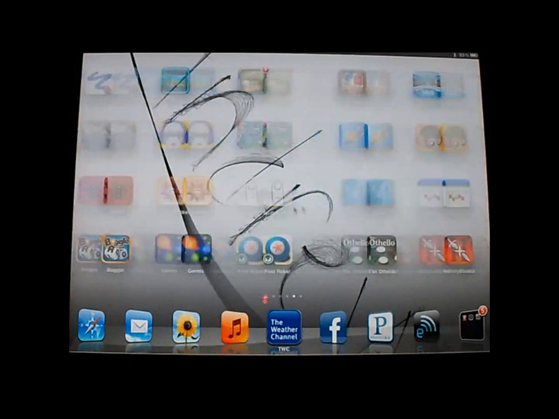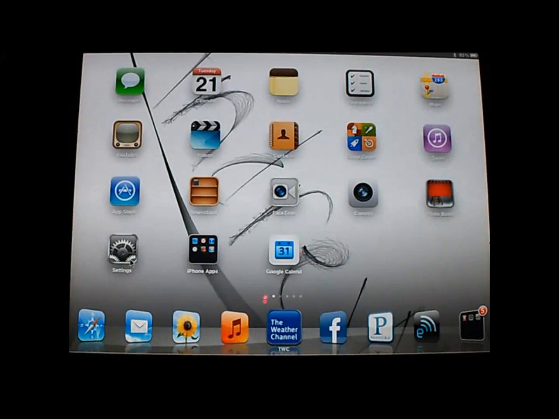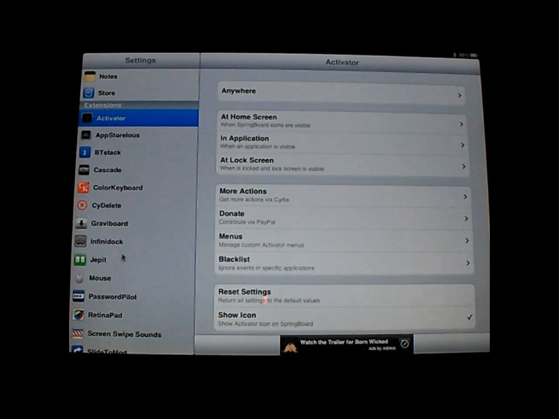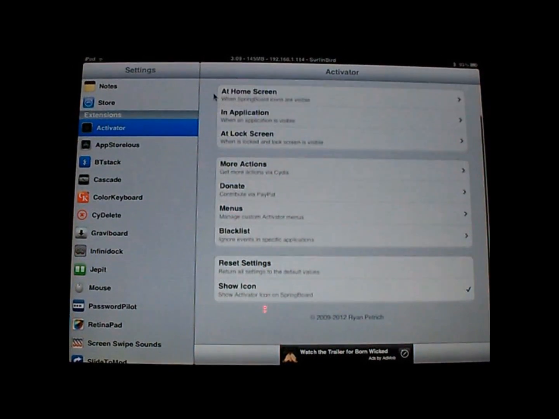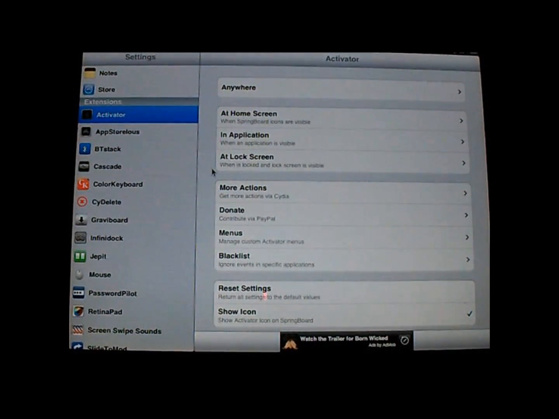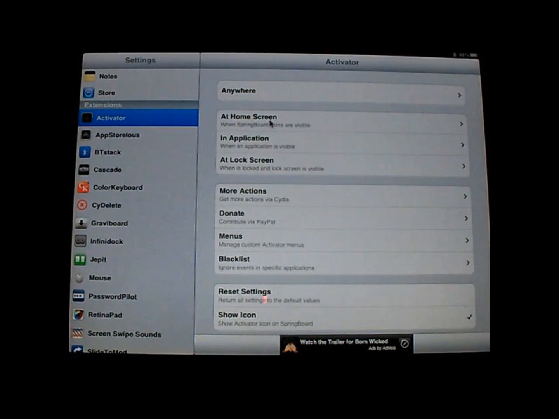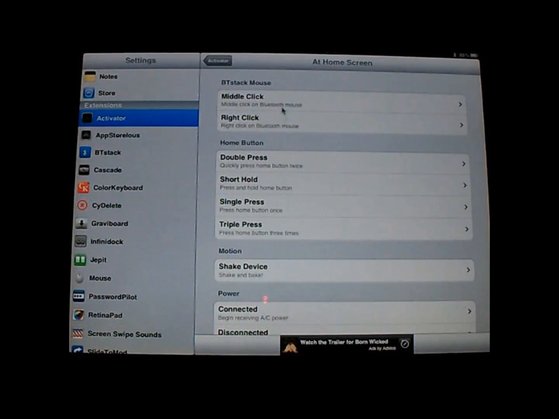So if we actually go back here to my settings, kind of show you, you can click on your Activator, which I'm sure most people have. If not, I'll probably make another video on Activator. At home screen, and you can see where it says BTstack Mouse. So you can customize what the middle click does and the right click.